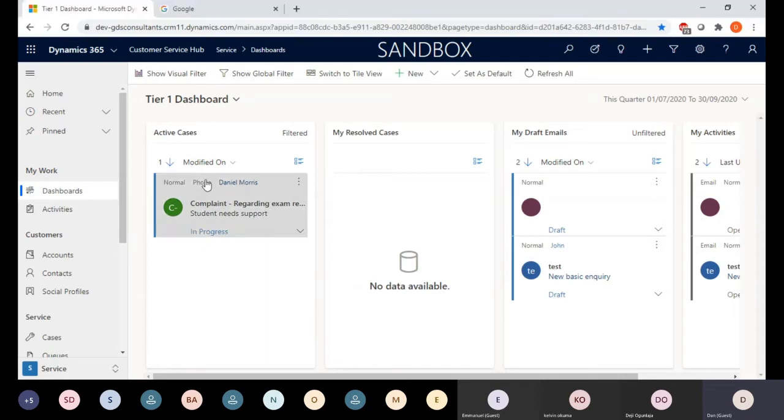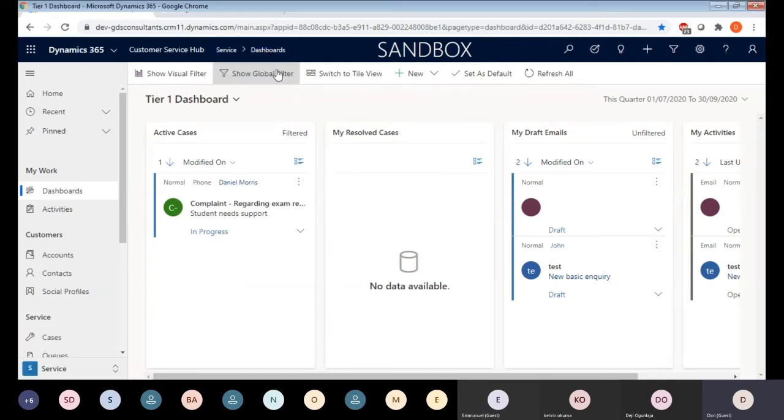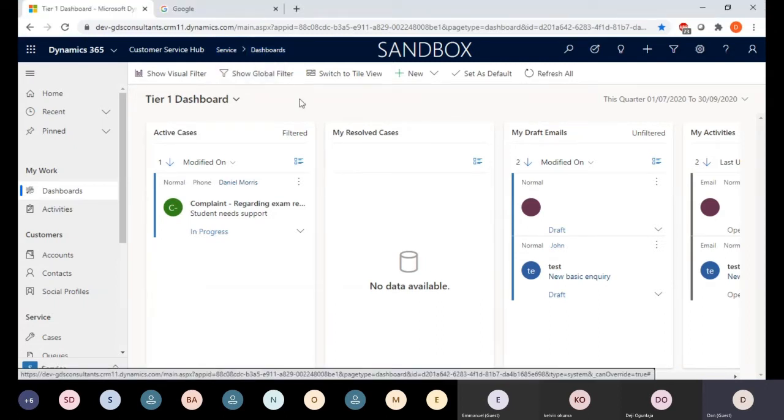So at the top here, we've got a bar. It's not necessarily a menu bar, to be quite honest with you. The menu sits on the left hand side, but this bar is just showing us a navigation of where we are sitting at the present moment. So we are in the service module, and we're in a dashboard.